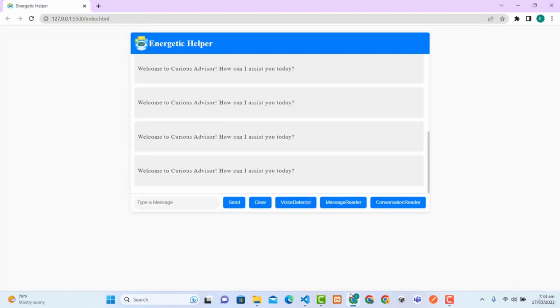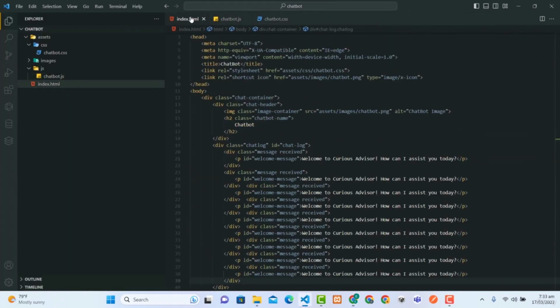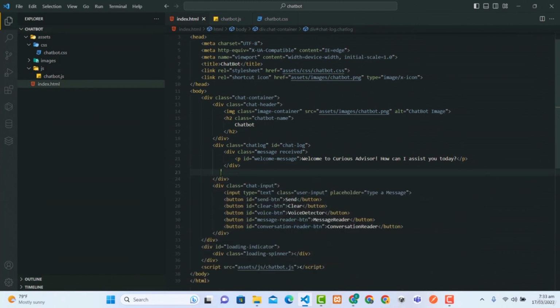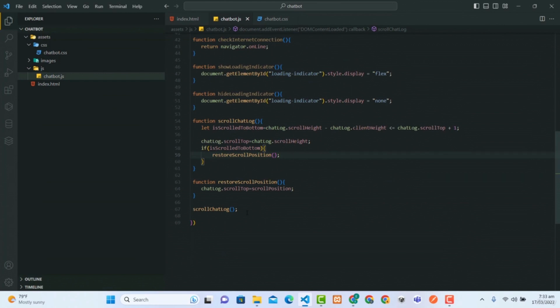That's it. Okay, so now everything is working fine. So now let's go and remove this one from here. We don't need it. Let's remove it. We don't need it. And also let's remove this one. We don't need it.